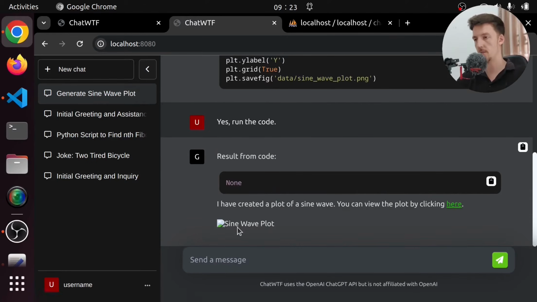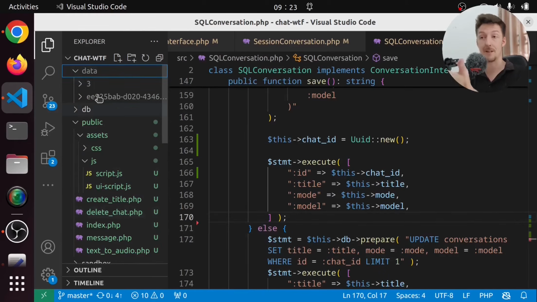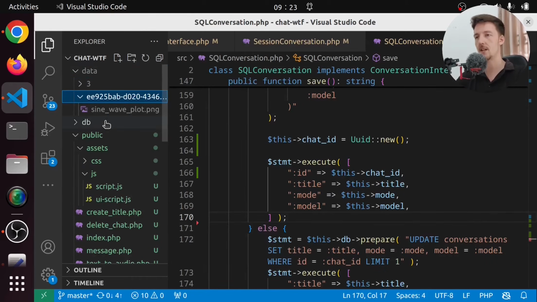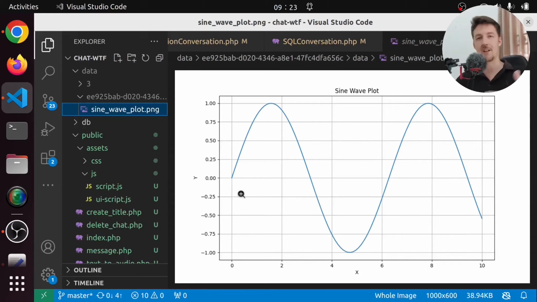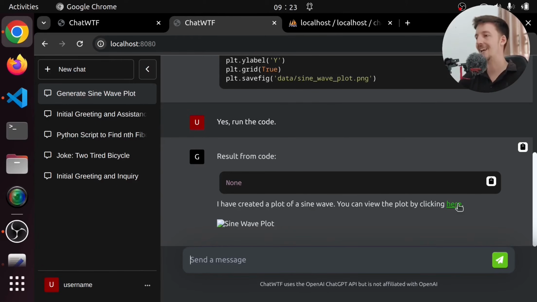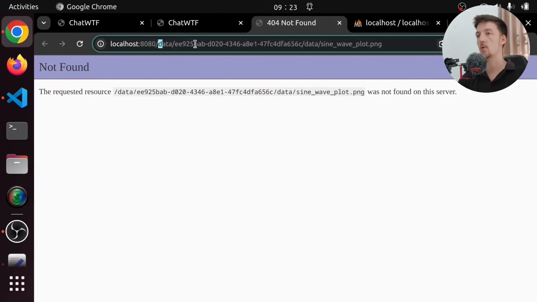Of course, it doesn't work. So let's check in data. We in fact have a new directory and here we have the sine wave plot. So that works. So the only thing that doesn't work is the link here. So this one goes here.